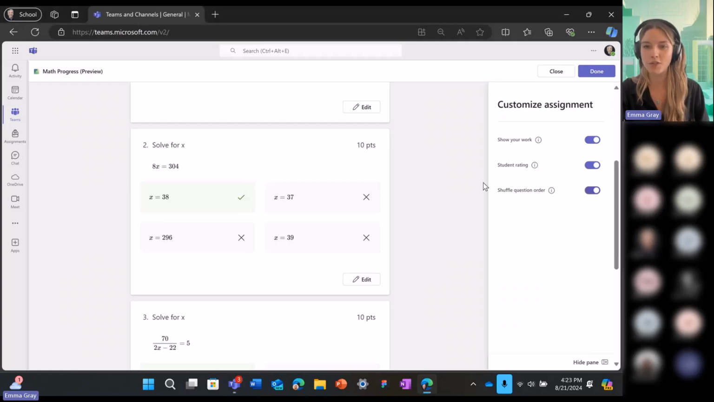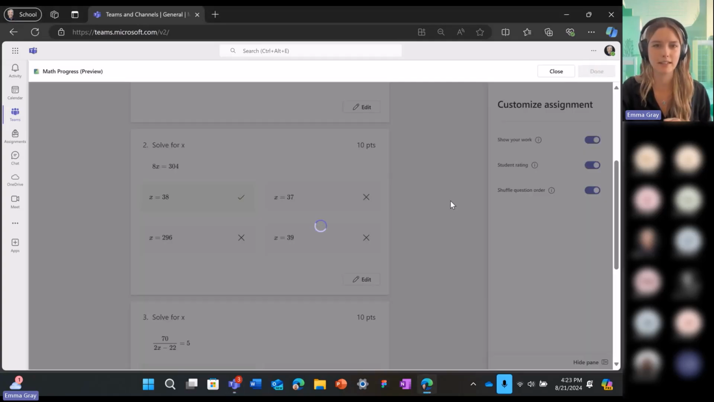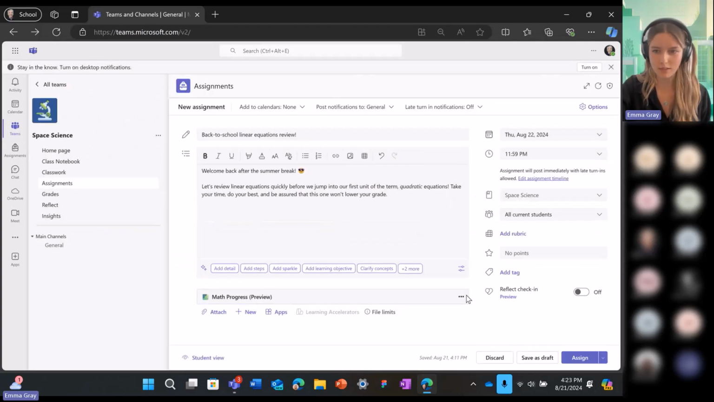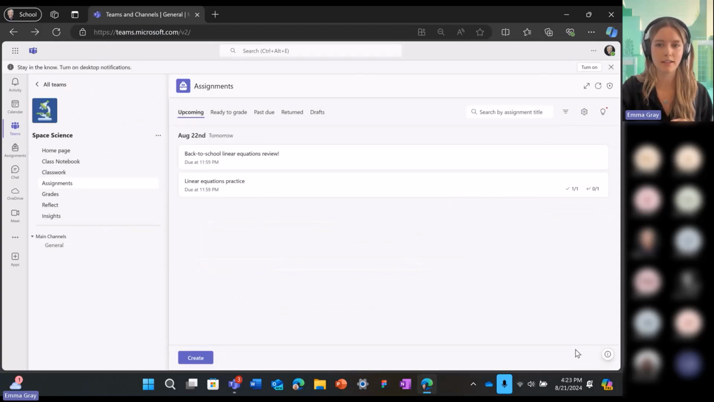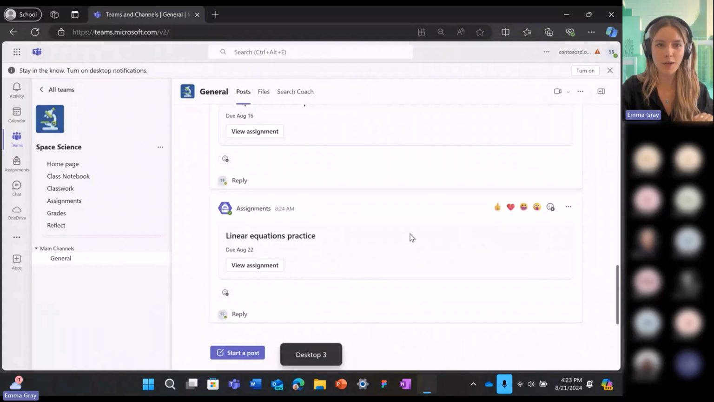We can shuffle the question order as well here to preserve the integrity of the assignment, and I'm just going to click done. Awesome, this looks good to me, and I will hit assign. Now I'm going to swipe over to my student account. Did that work? Can we still see the student?